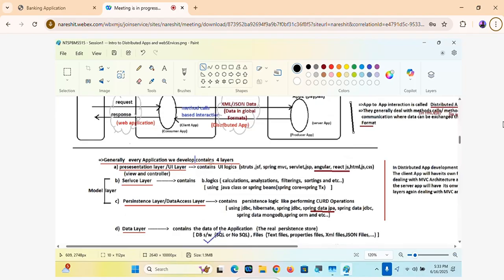Generally, every application contains how many layers, guys? 4 layers. The presentation layer, or UI layer, contains UI logic; Struts, JSF, Spring MVC, Servlet JSP, Angular, React, HTML and JS will be used. The service layer contains business logic: calculations, validations and analysis. Next, the persistence layer, or data access layer, or DAO class, has purely persistence logic.